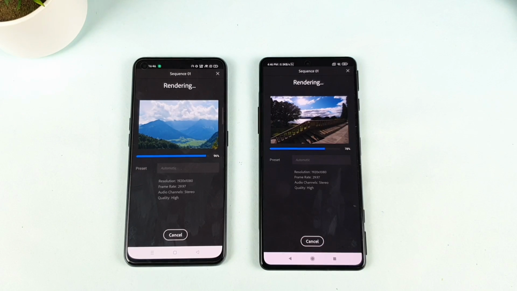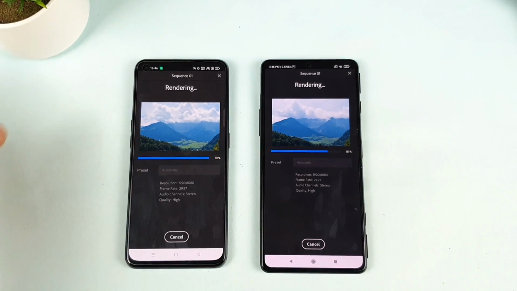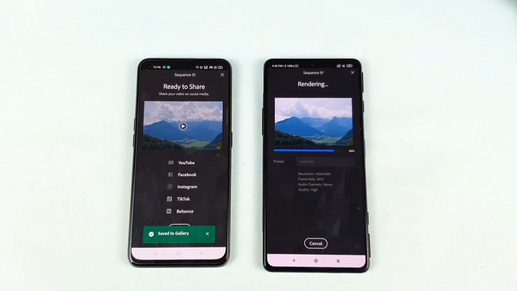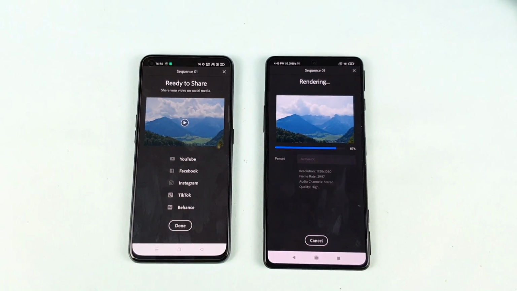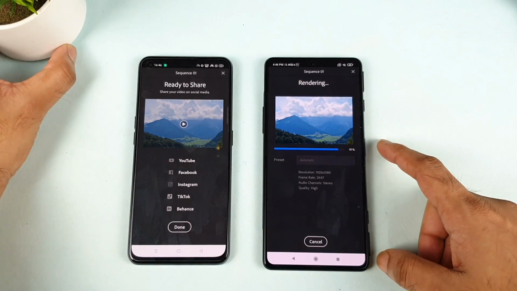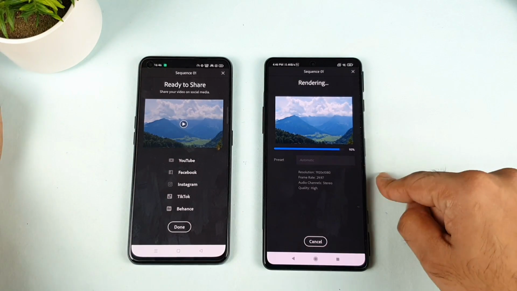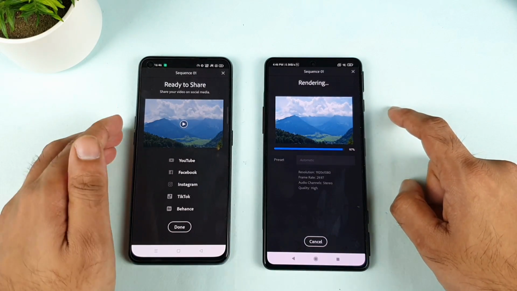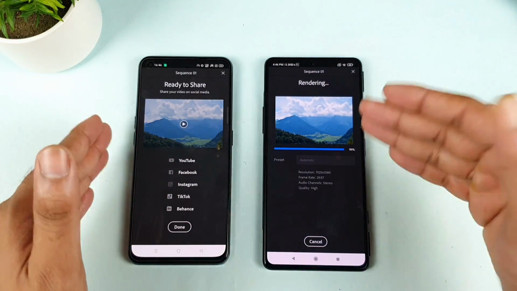The Realme X1 Max is finishing close to, I think, 97%, not bad. 100%. Yes, the Realme X1 Max did 100%. And the Poco F3 GT is taking some time, as you can clearly see, friends. So using the high performance mode, the Realme X1 Max did a really great job in terms of rendering speeds on Adobe Rush.